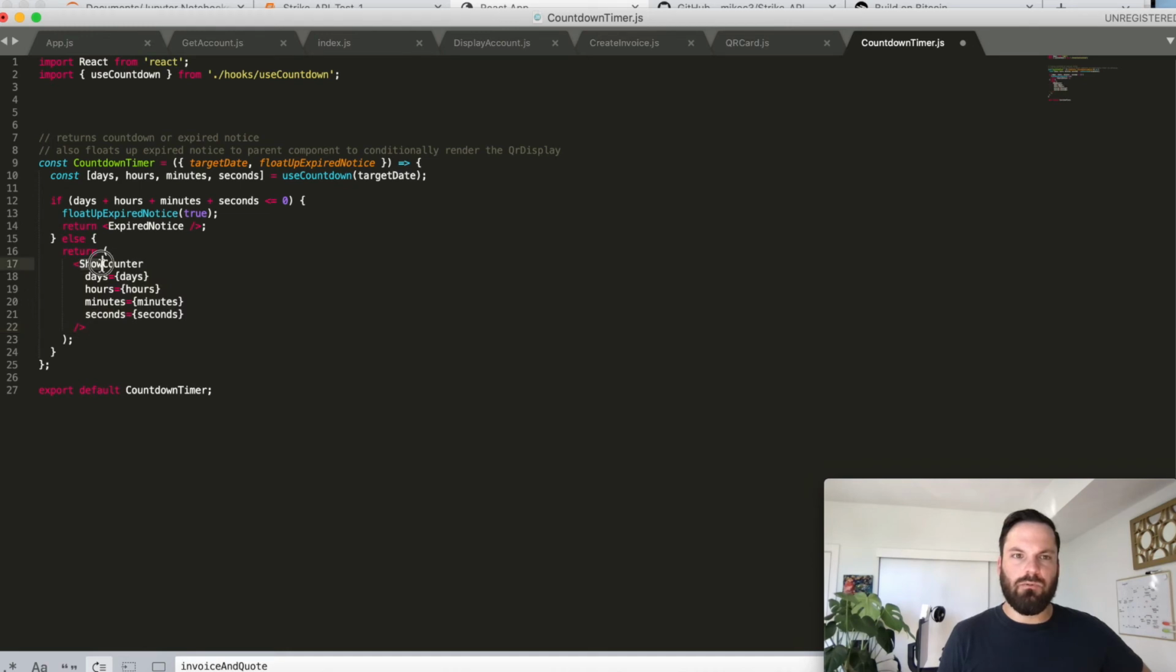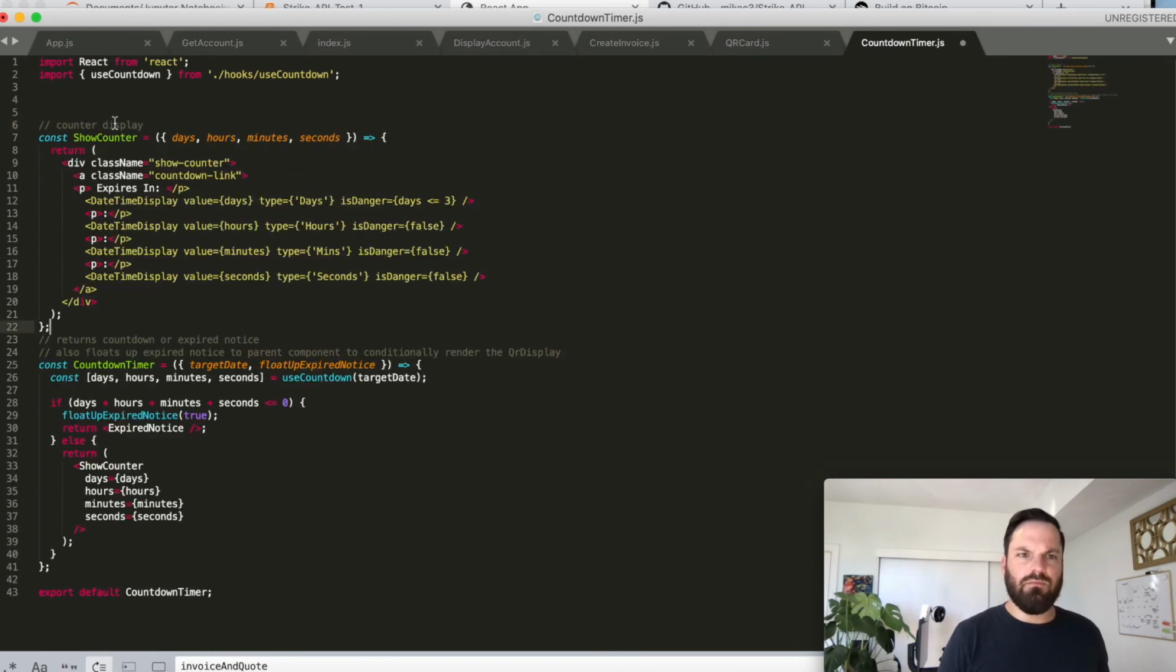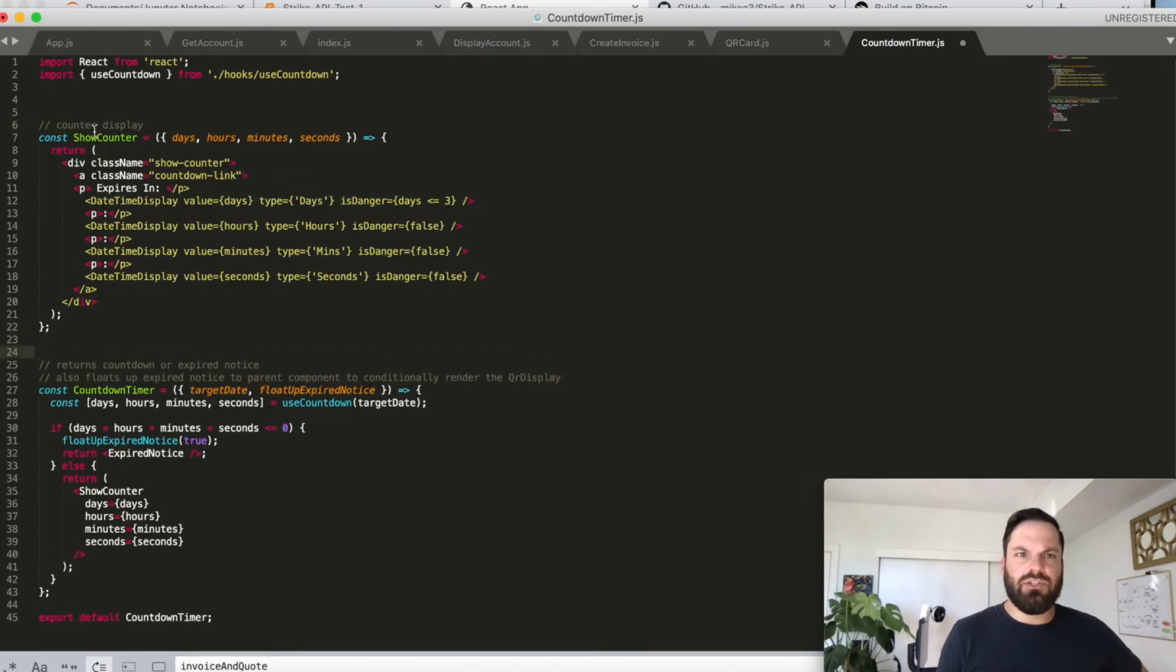So if you notice here, we're rendering in a show counter. That's an actual counter display. It's just a dummy component, but I'll splash it here. So you've got show counter. It's just in this same file, just like this. It's going to take in the days, hours, minutes, and seconds, just like we are putting it here, and it's just going to render days, hours, minutes, seconds in this kind of fancy way. You've got some CSS class names going on here, but no real logic in here.